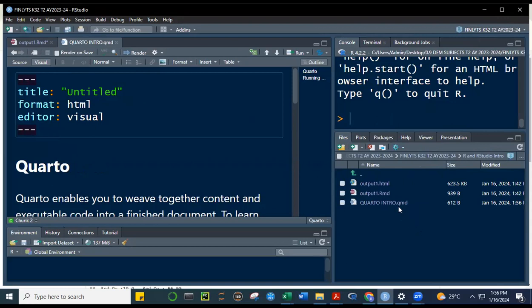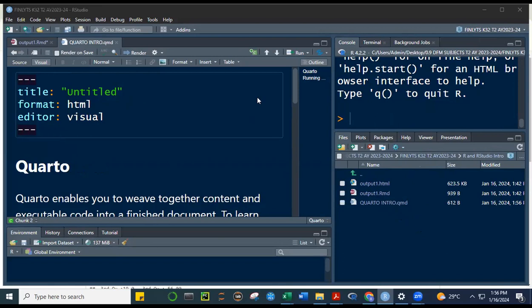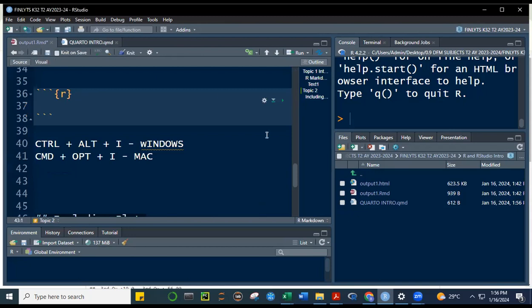And the file extension is not an RMD file. It's a QMD file. Okay, can you see, class, the QMD here? QMD siya dito, no? Unlike the RMD, which is RMD. So you have here an RMD file, you have a QMD file. Okay. Now let's go back to our RMD and let's see the distinction between them.